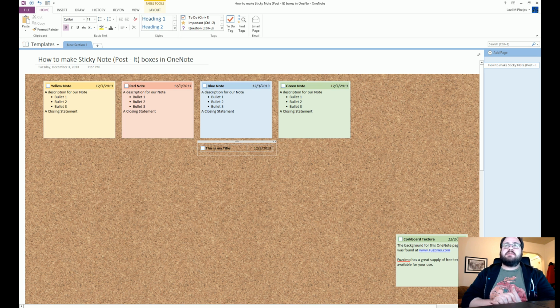The next step is we need to add the body of the post-it note, which is this section here. So I'm going to go ahead and just arrow down in the same text field and add a description for our note. Oh, let's add some bullets like I've done before. Bullet 1, bullet 2, bullet 3, and now we have a closing statement. Okay, so that's my basic template.